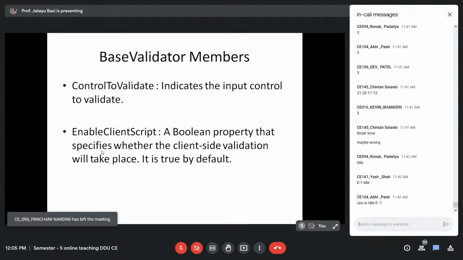The second property is enable client script. What is enable client script? It is a Boolean property that specifies whether the client-side validation is enabled or not.